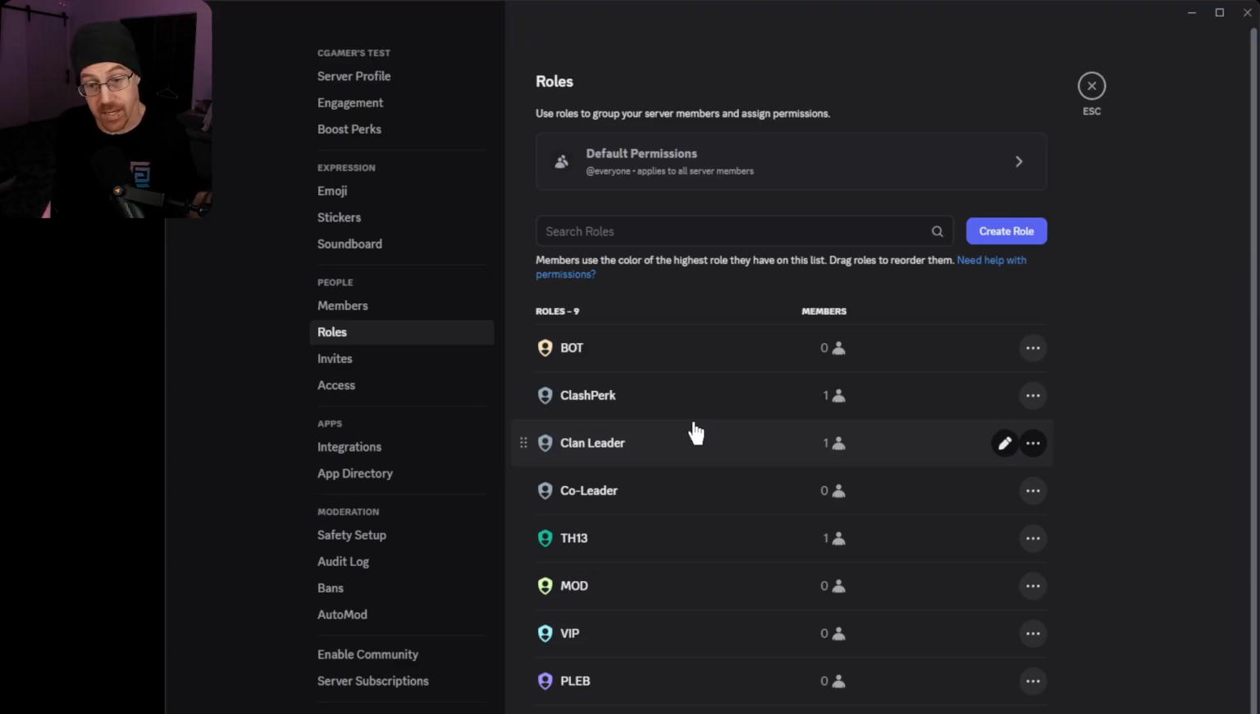Personally, I would set up the clan leader, co-leaders, and member roles. And if you would have additional roles for town halls, that will automatically be applied whenever someone joins your clan, you can create those as well. But for today's video, and for simplicity's sake, we're going to be using these three roles right here to be able to set up auto roles. So let's just go ahead and create a new role.